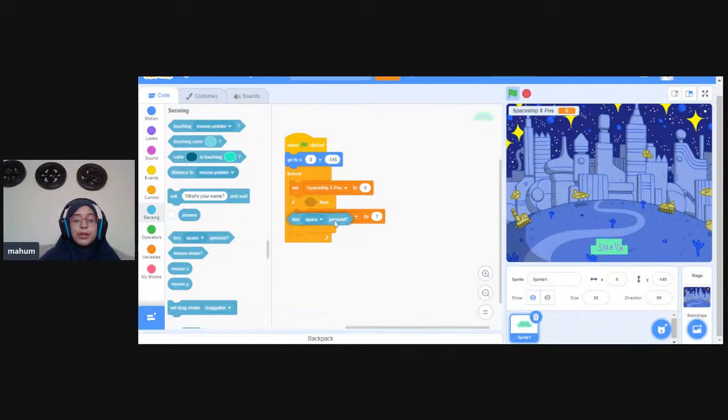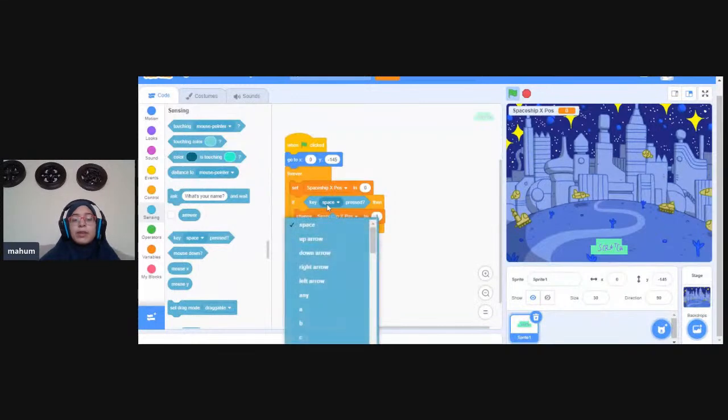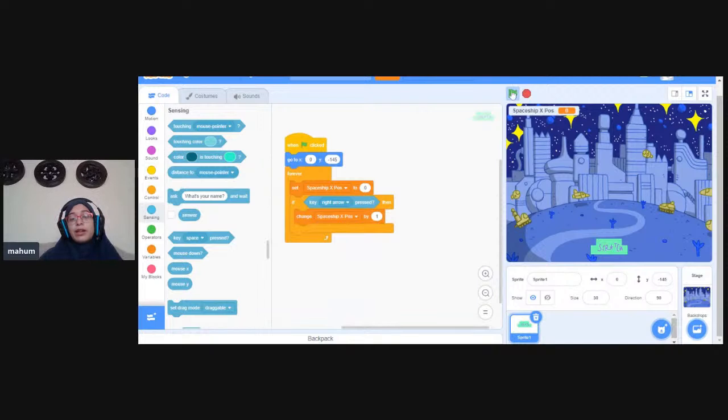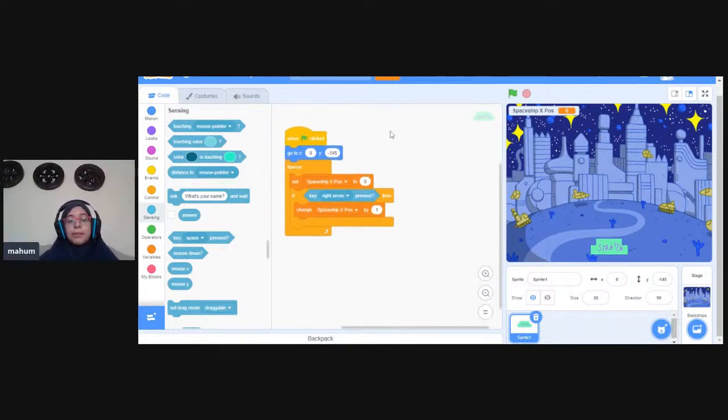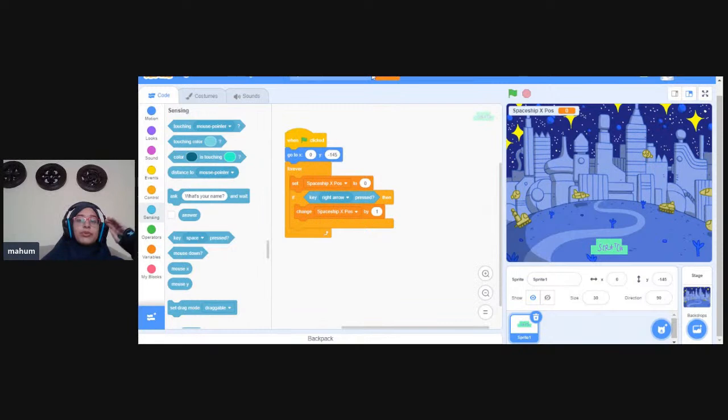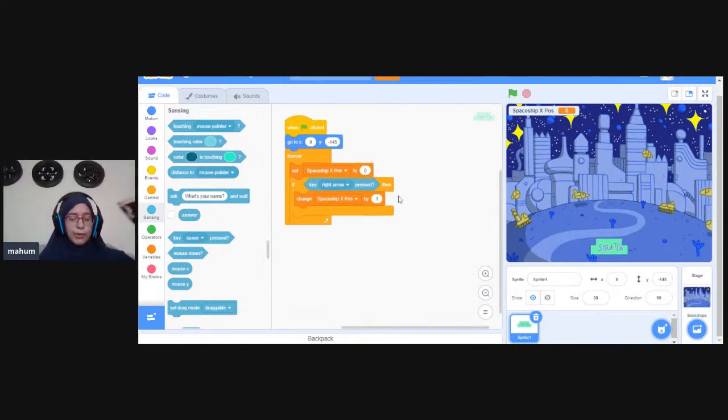We're going to select key space pressed, and instead of being the space bar, you can if you want to. I'm going to make it right. So if I click the green flag and I click the right arrow key, it's not moving. But you can tell that the numbers here are going from 0 to 1, 0 to 1, 0 to 1. This is kind of like a Boolean variable. But the important part is that it hasn't moved over yet. Well, we're not done yet, so let's keep going.